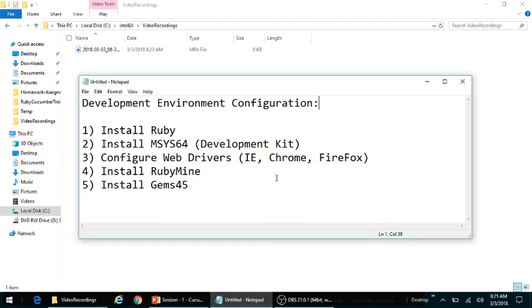The fourth step would be to actually install the RubyMine development IDE, which will allow you to actually write your automation test. The last step would be installing the actual gems or programming libraries like Cucumber, Watir, Selenium, and everything else. So I'll walk you through the step-by-step installation in this video tutorial, and hopefully you will be able to follow the steps and configure your laptop the same way.